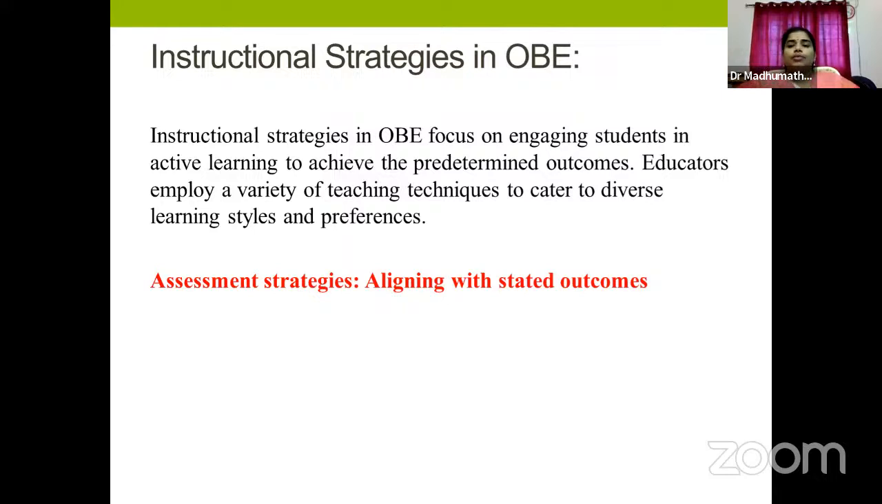So the instructional strategy here, we mean apart from the recommended class hours for a particular course, what are the assignments that we can give so that we can engage the free hours of the students in a much more productive manner, to align them and to achieve the course outcome proposed in the syllabus.